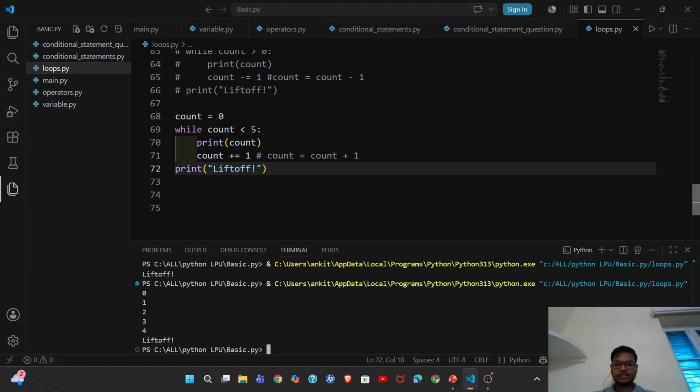Let's start with 0. 0 is less than 5. Then print 0, correct. After that, count is 0 plus equal to 1, so the count will become 1. Now 1 is less than 5, correct. Then print 1. Now 1 plus equal to 1, the count will become 2. Then 2 is less than 5, correct. Then print 2.